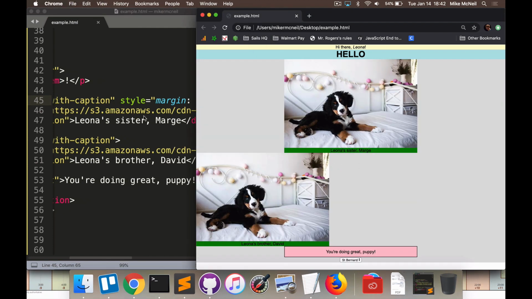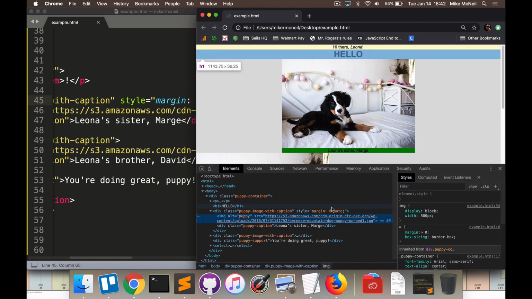What if I wanted them centered side by side? We'd have to make all of their contents display inline and use this text hack, or think of something else, which is either going to be display inline-block or float.